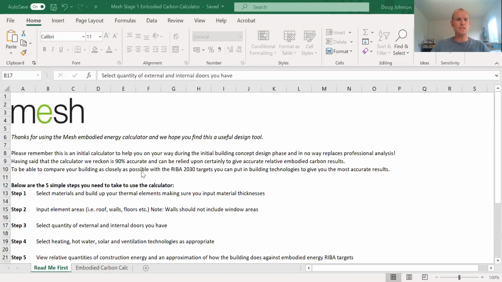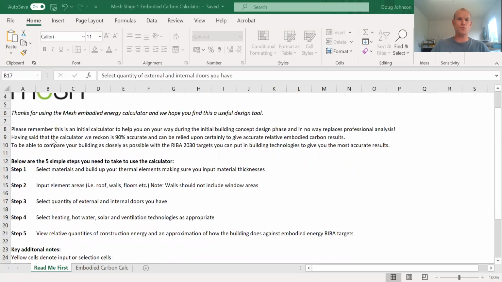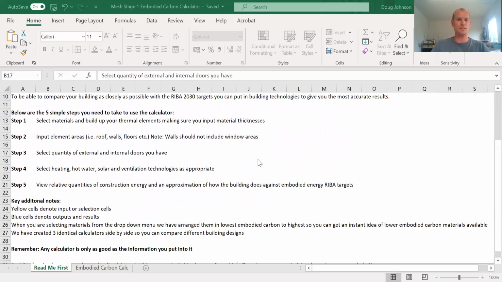This first page on this calculator walks you through the simple steps, gives you some tips about how accurate we think this is. And do bear in mind this is an estimation tool, in no way a kind of a professional bit of software, but we're pretty sure that it's pretty accurate, and certainly for stage 1 it's fantastic. So it takes you through the various steps of what you need to do, and I'll walk you through this.